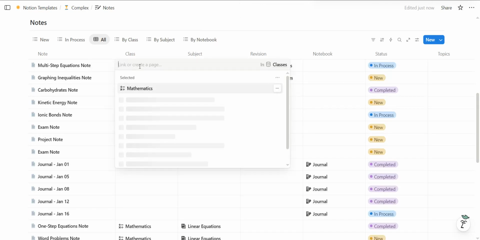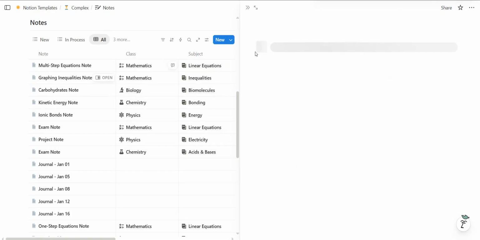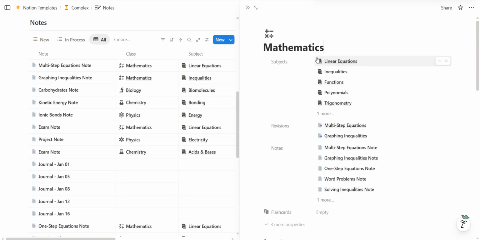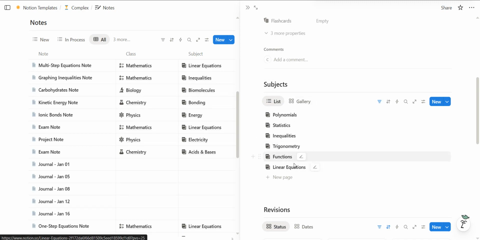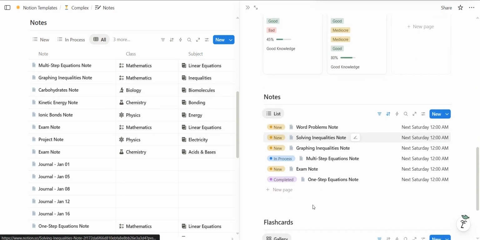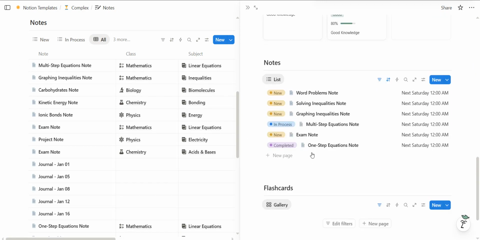If I open the class, I see the subjects, the revisions of that class, the notes of that class. So these are subjects, these are revisions, these are notes, and these are the flashcards.